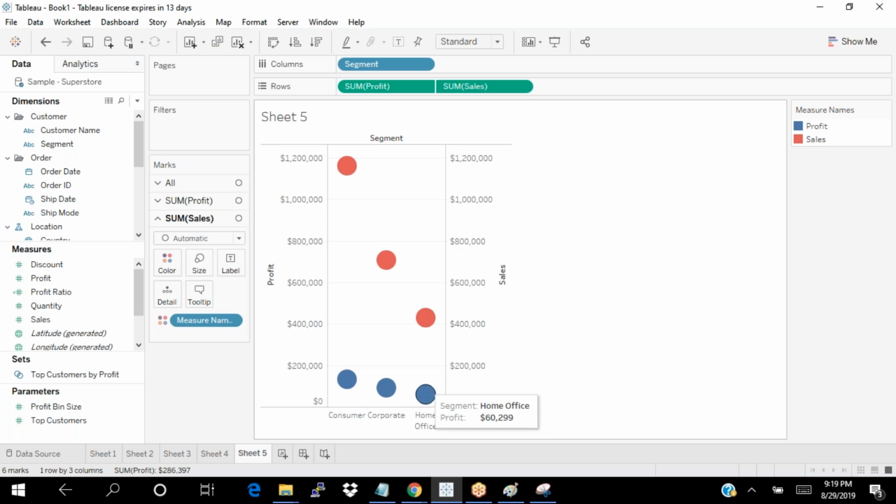So the sales and profit, you can easily analyze. This is the profit, and this is the sales. So comparison would be easy for the user. So always in the dual axis chart, we need to synchronize the axis.